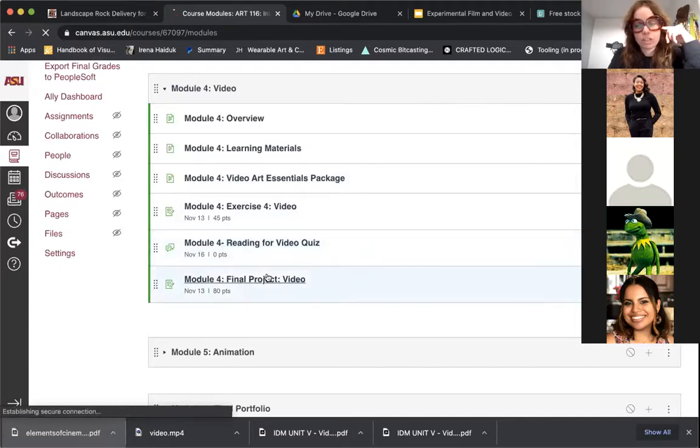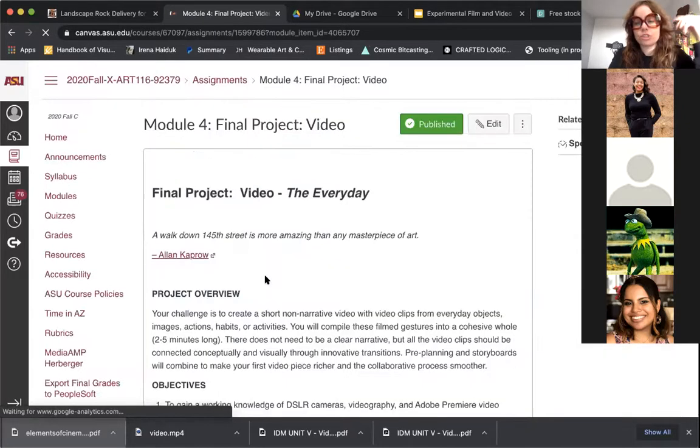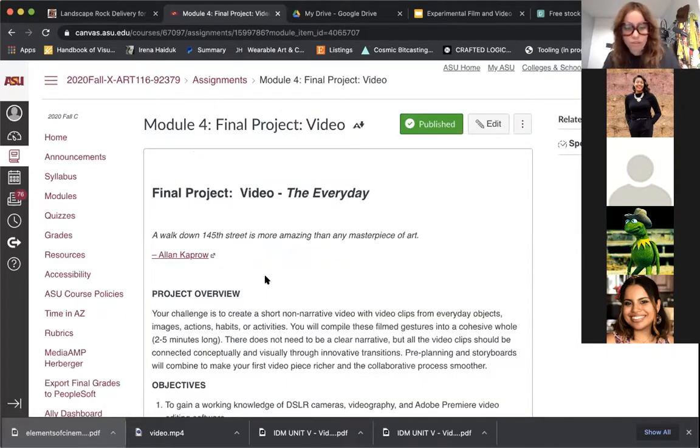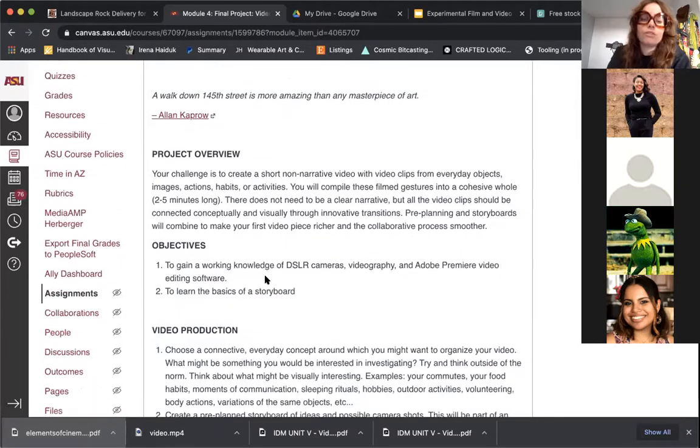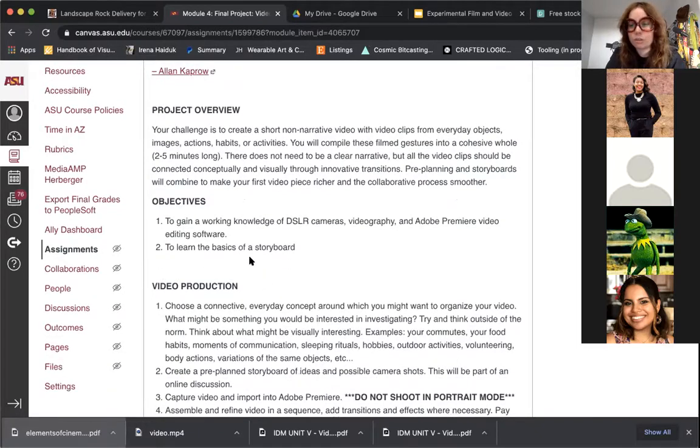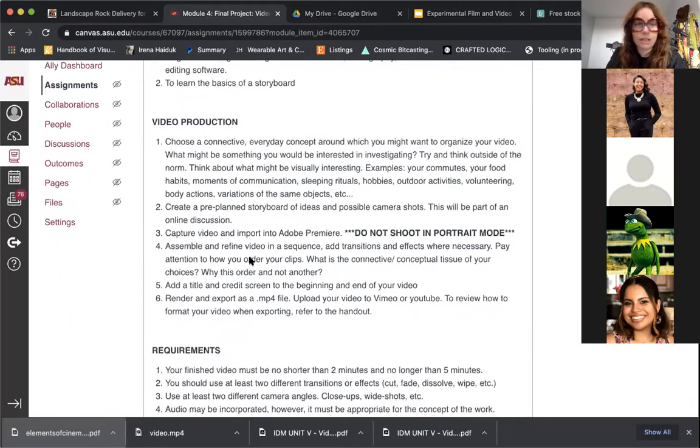And then your final project, which you are going to be broken into groups to critique each other's work. So it should be groups of 3 or 4. This will be fairly similar. This one, you're just going to create a short non-narrative, and you're also going to do a basic storyboard on that one. Video production, you're just going to choose an everyday concept to organize your video around.